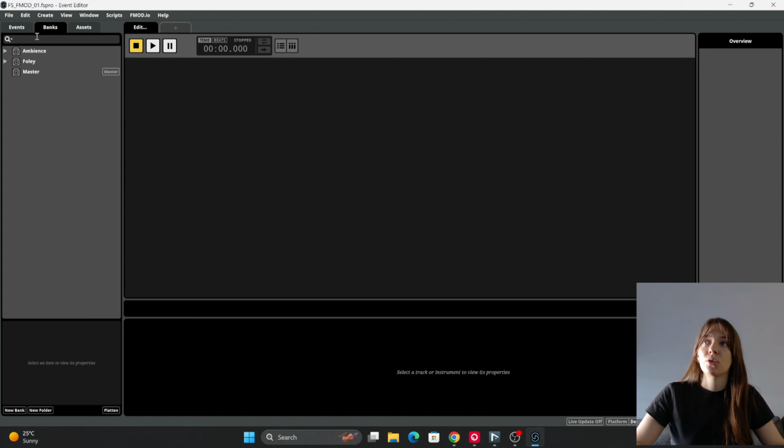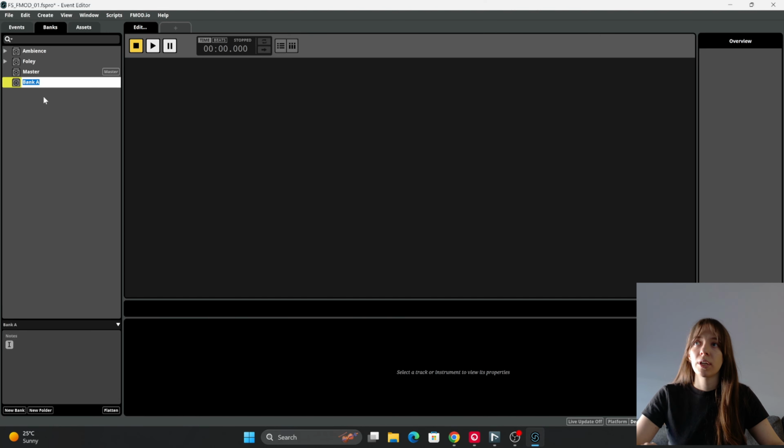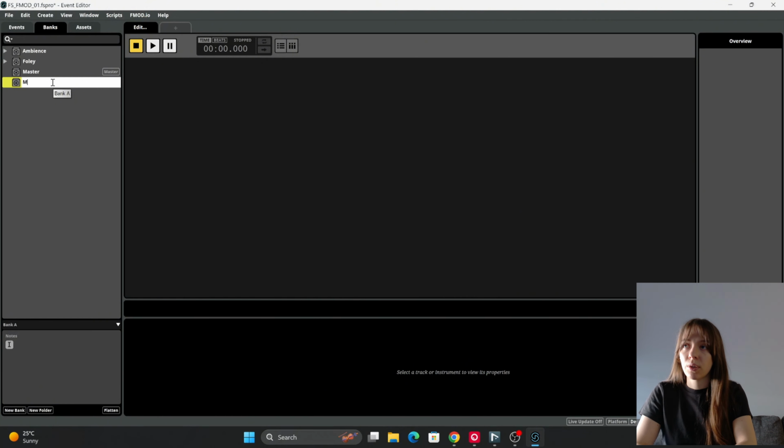For that purpose we go to the Banks tab. I already have one, but you're going to click the right button on your mouse and select New Bank. I already have Foley and Ambience. It's good to have a different bank for each type of audio that you're going to use in your project. So for example, I can create a new one called Music.